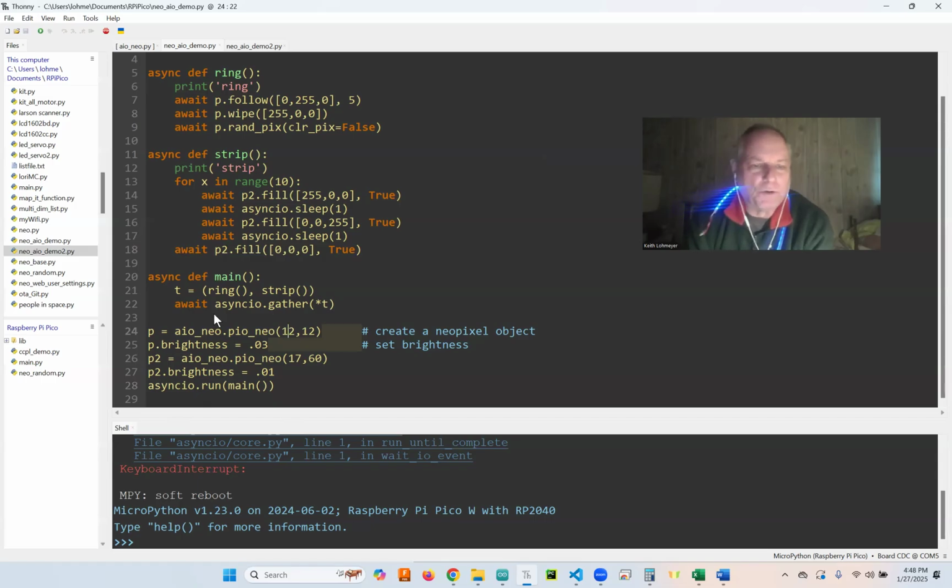The main thing that you have with the async IO is what they call tasks. So you're creating your tasks up here. I call them T, and I guess this is a tuple of tasks up here, and you have the ring task. So that's everything that happens on the ring NeoPixel. And then I got one I call strip, and it's everything that's happening on the strip NeoPixel.